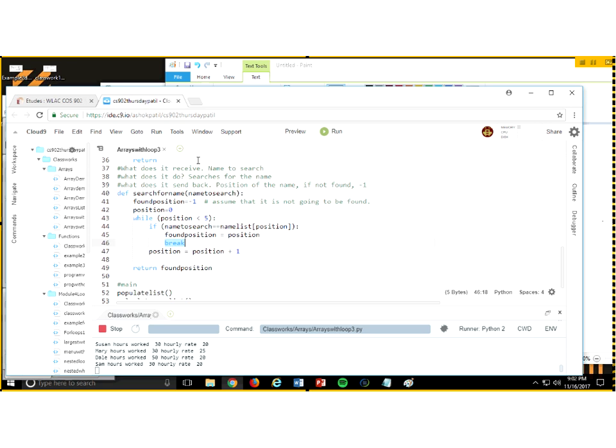Make sense? And at what point does it come back? Say it again. It breaks out of the loop to that line, right? Where does the loop end here? All of that is the body of the loop, right? So it comes out of the loop and it comes over here. And if you remember here, found position, you set it to what? -1. So if you found it, you change the found position to whatever the position is.